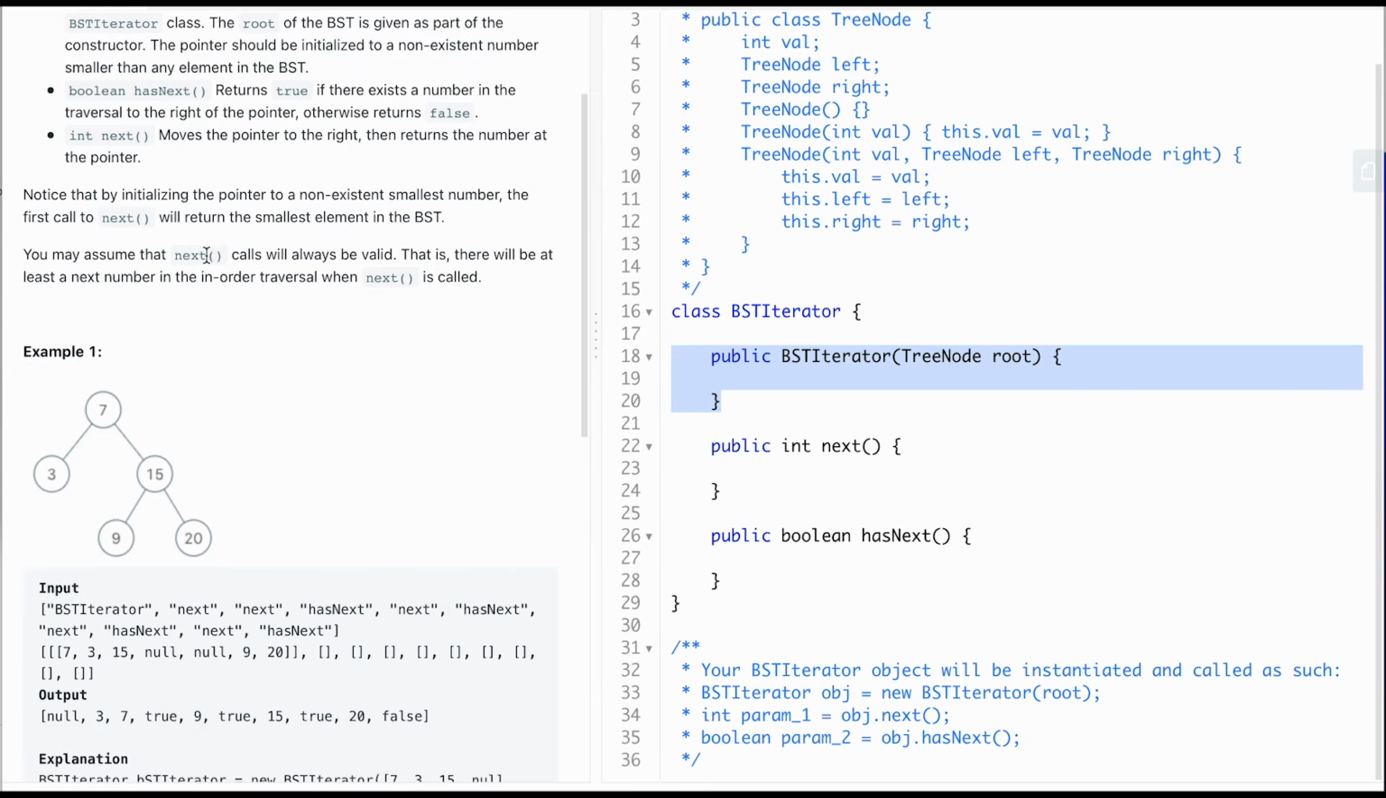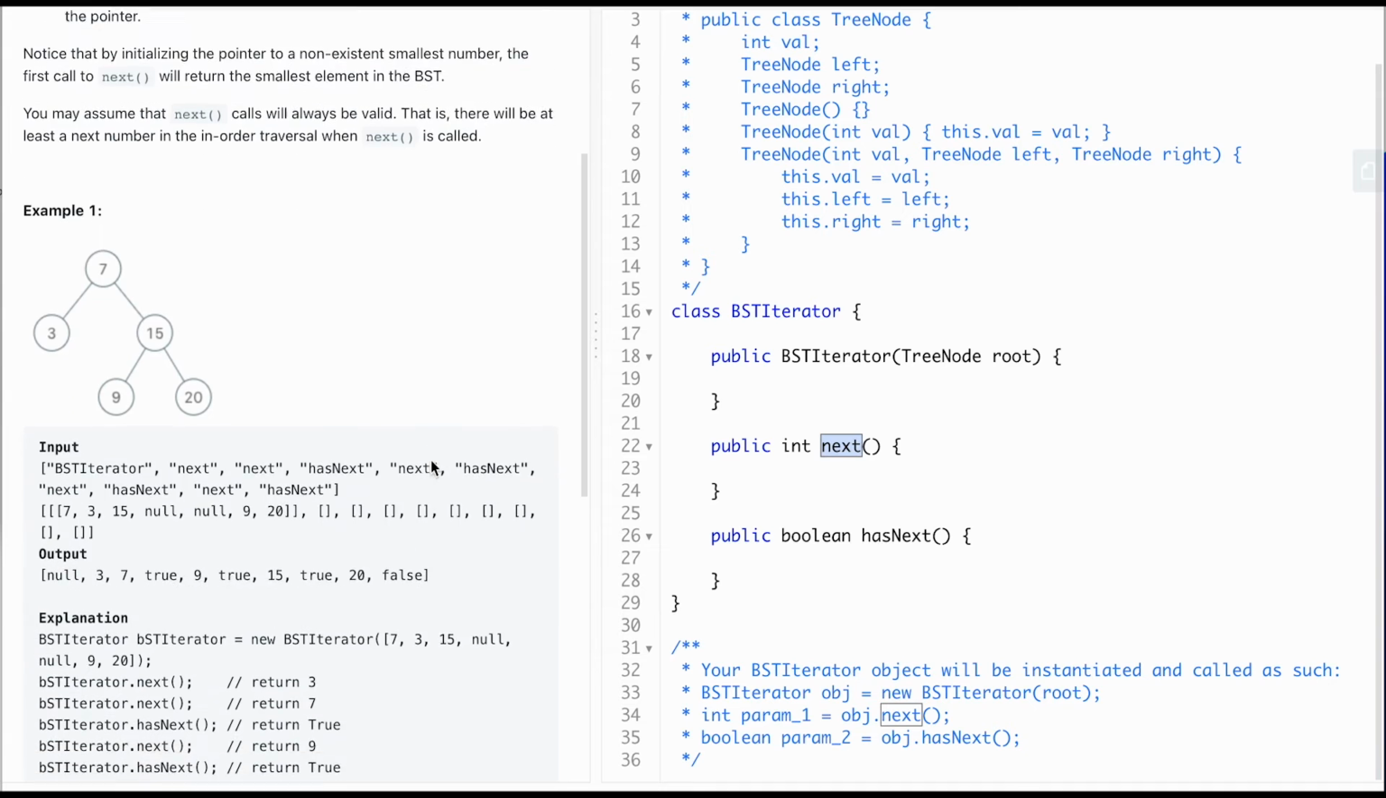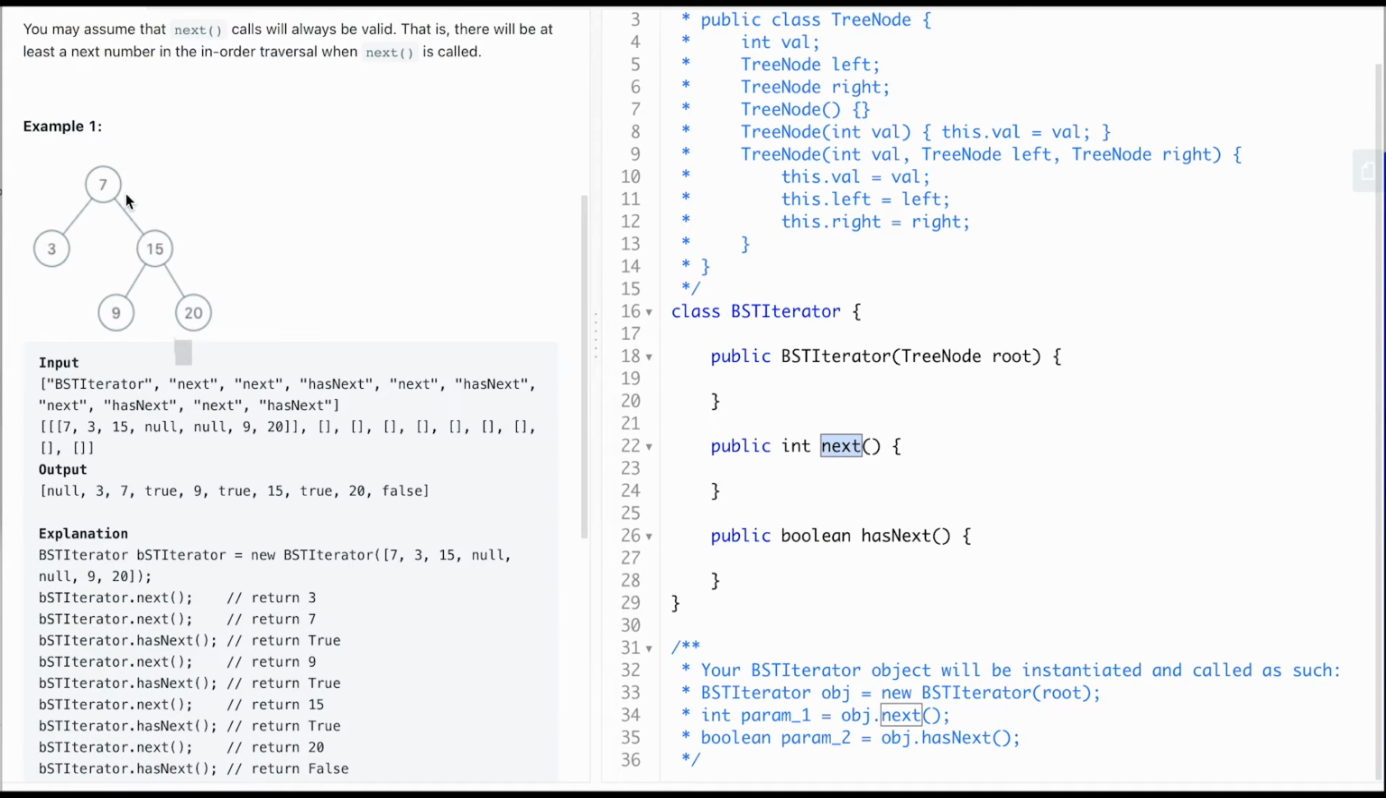It says you may assume that the next calls will always be valid. You mean that you don't have to check whether or not there is a hasNext before you call next. So for instance, you're given this tree here. You would be passed this root, and when you're calling next, you would return 3, then 7, then when checking whether it has next, you would say true because you're not at the end of the tree. Then you would return 9. If you're checking if it still has another one, you will return true, then 15, and then 20, and then you're going to return false because you don't have any more nodes left.